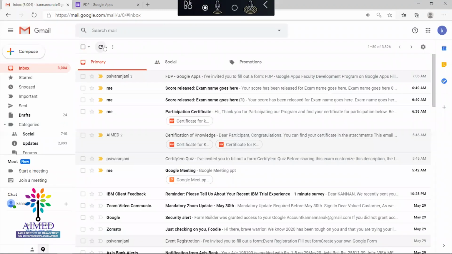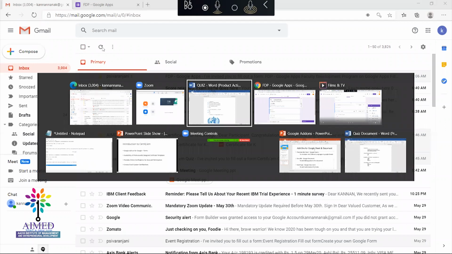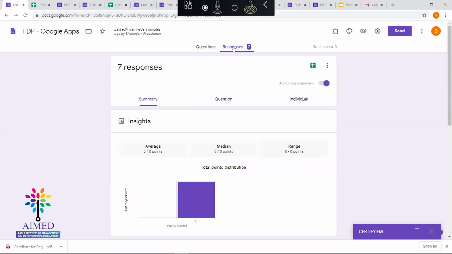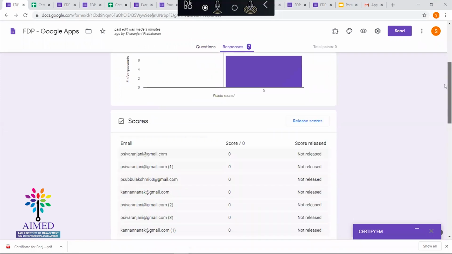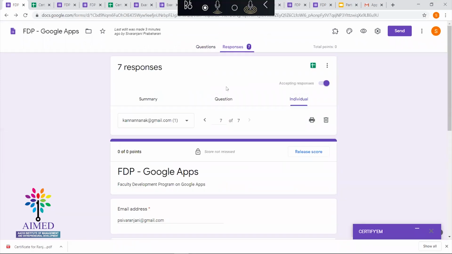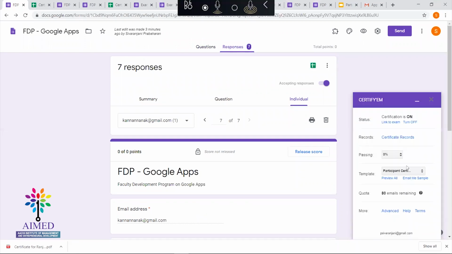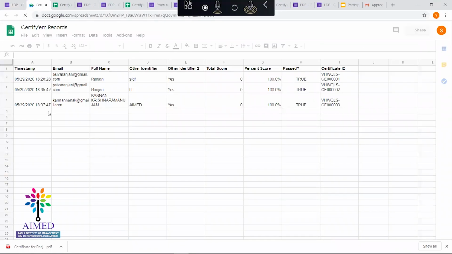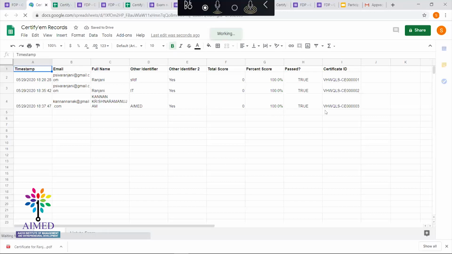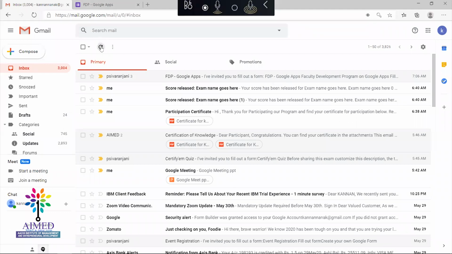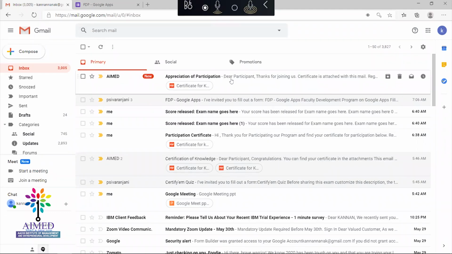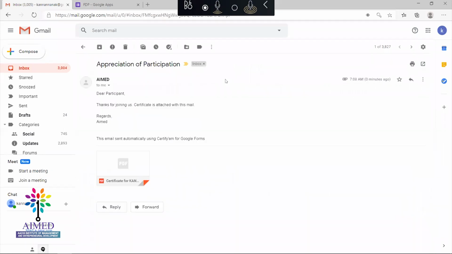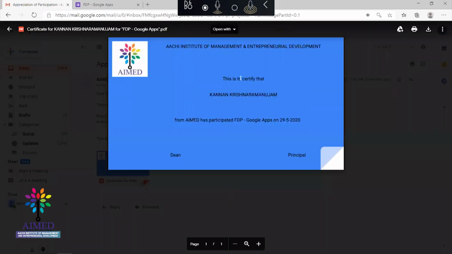So now I'll go back and I'll refresh. And from the organizer's side, I'll just check whether I got the response. So I got the last response. Okay. So I can check here also in certificate records. So I'm able to see the participant's certification ID also here. So let me check in mail again. So I got the participation certificate. So this is how it looks like.